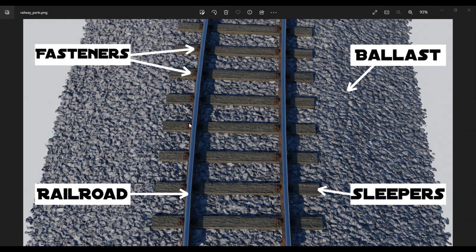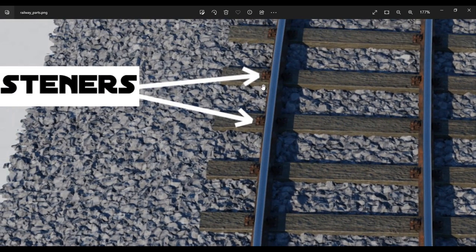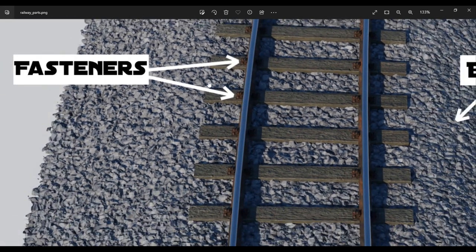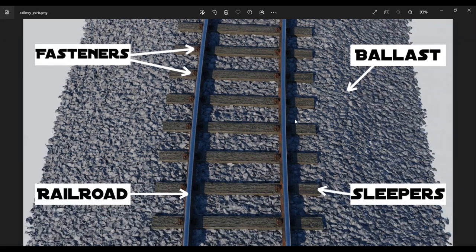The main part here is these two tracks that we call railroads. We have also these planks that are made of wood, but they can also be concrete or even metal. Another part is these metallic fasteners that are used to fix the railroad with the sleepers. The last part is the ballast. The ballast is these pebbles or small stones that are under the sleepers.